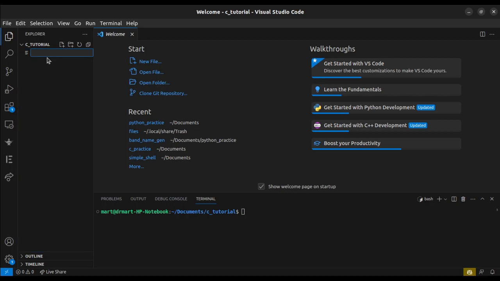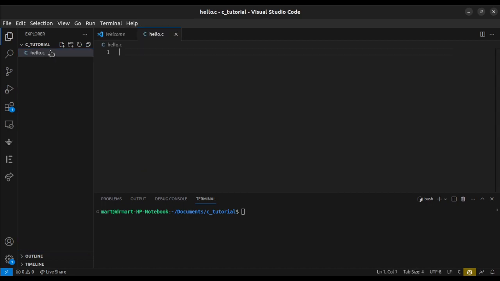I can create a file, hello.c. Then we could write our code inside here. So after writing the code, we can run it here. We will compile using GCC. We will talk more on how to write the code, and then we'll talk more on how to compile in later videos. So that is all just what I want you to see.